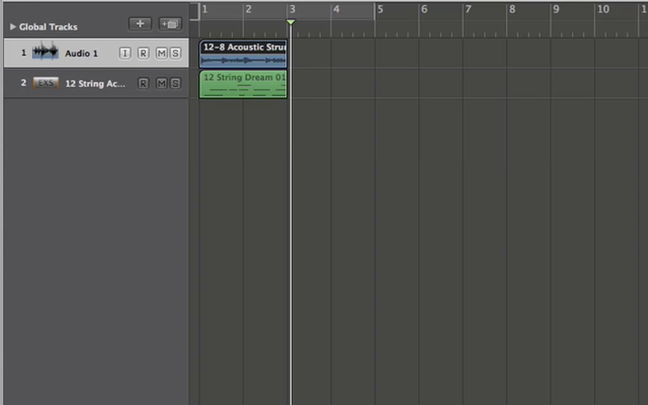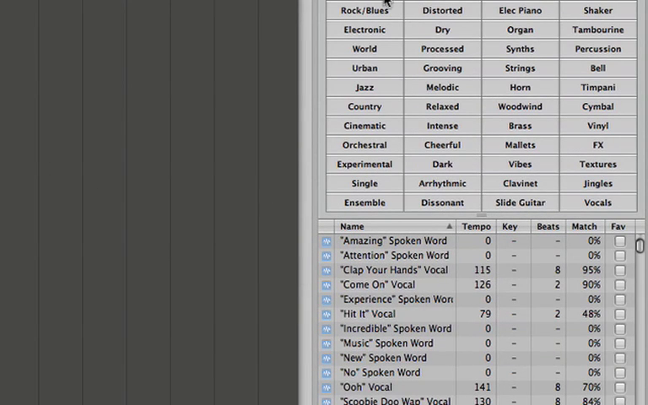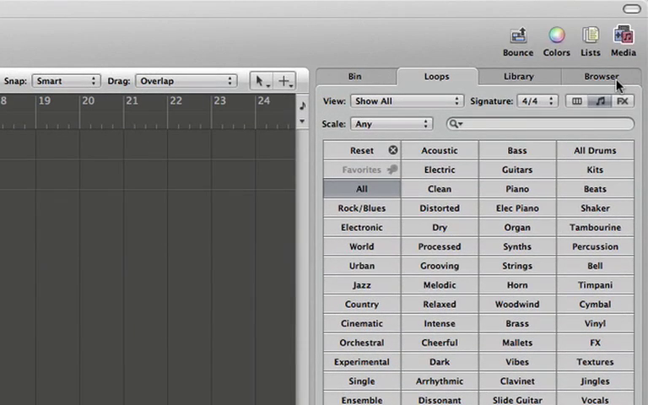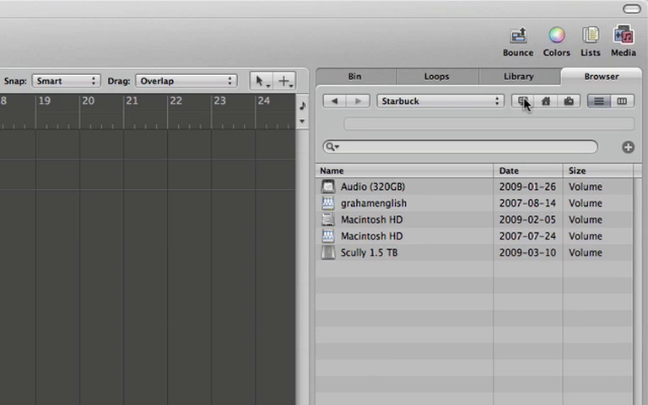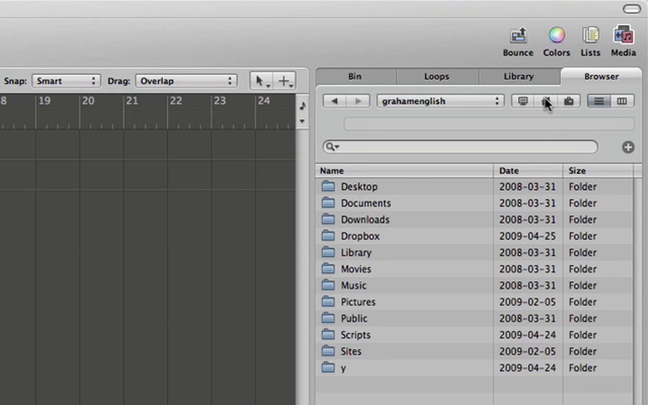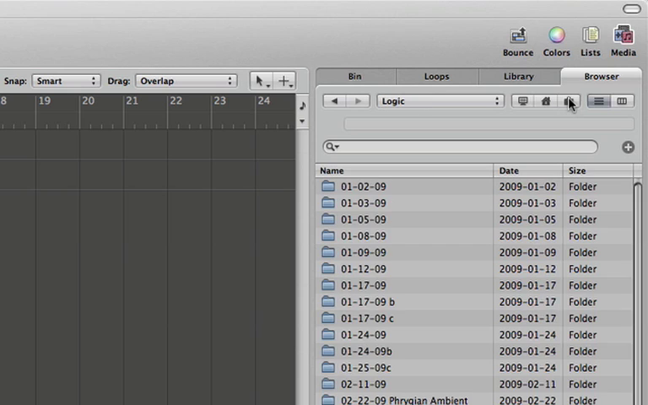So obviously you can arrange a complete song this way just by dragging Apple loops into your Arrange window. Another thing we can do is go to our browser and find files that are in our Logic folder or on our computer or our home folder. So we can find all kinds of files, and we can drag them in this way.